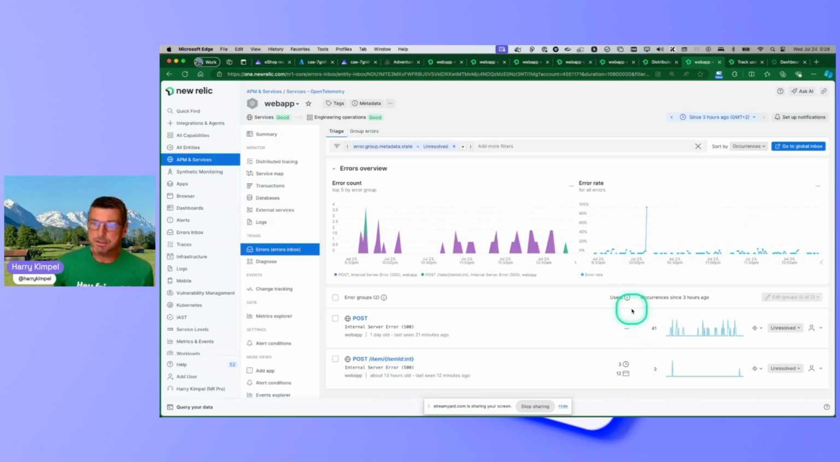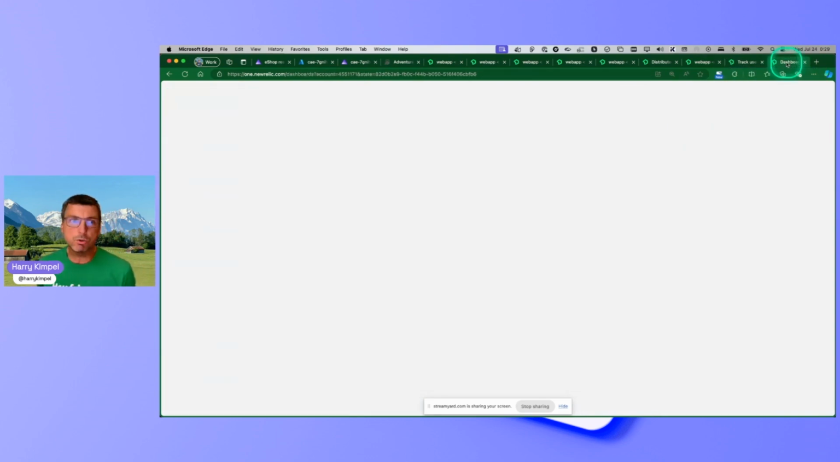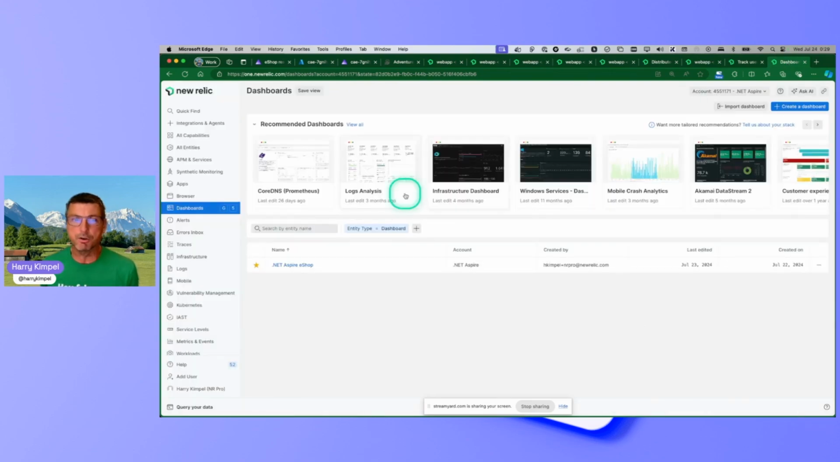So this is a way to customize your experience with OpenTelemetry. Like I said, this is fully based on OpenTelemetry standards. If you want to, New Relic also allows you to create custom dashboards that show you additional information. You can use any kind of telemetry that we collect from all the various services.